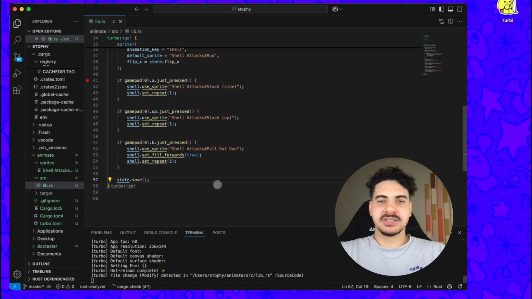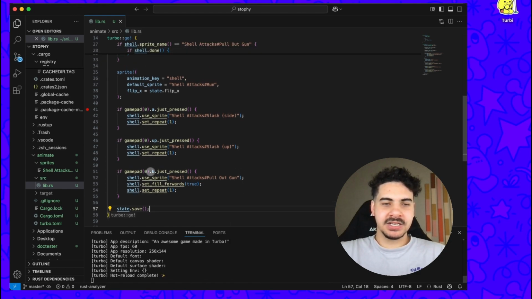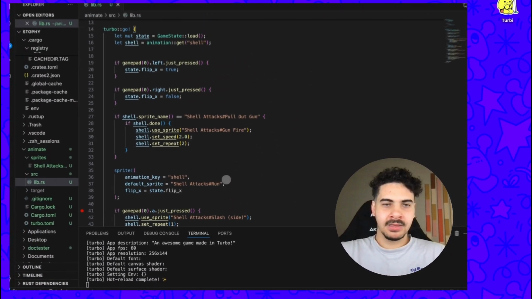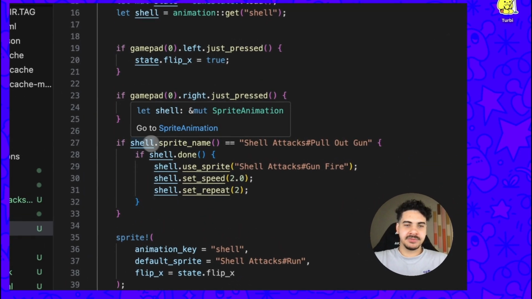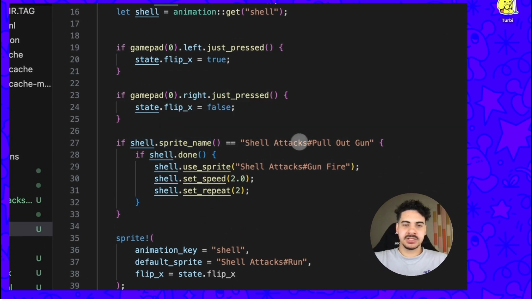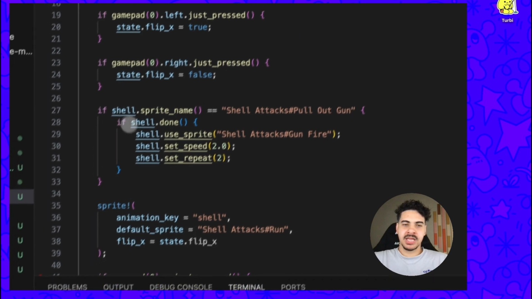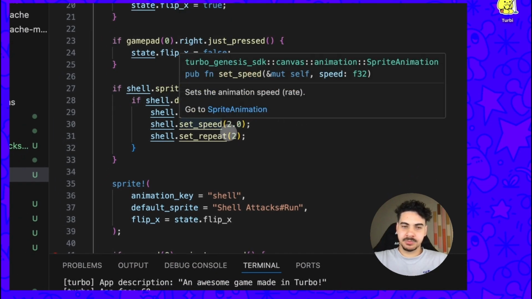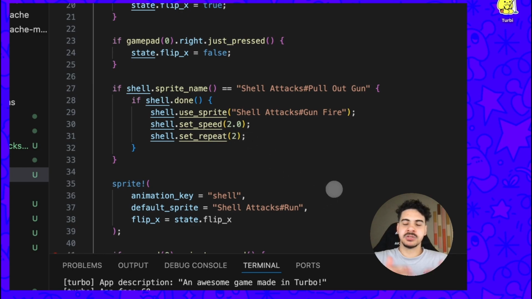And then I'm going to save this. And the logic I've added here is when I click B, it's now going to pull out the gun. Set fill forwards means I want the frame to end at the end of the animation and not go back to the first frame. If this is set to false, it'll go back to the first frame. And then up here I have a check where if the sprite name equals shell attack #pullout gun, and if it is done, I'm going to use the sprite gunfire. I'm going to increase the speed of the animation and set the repeat to 2. So this should ultimately come out to a double tap.